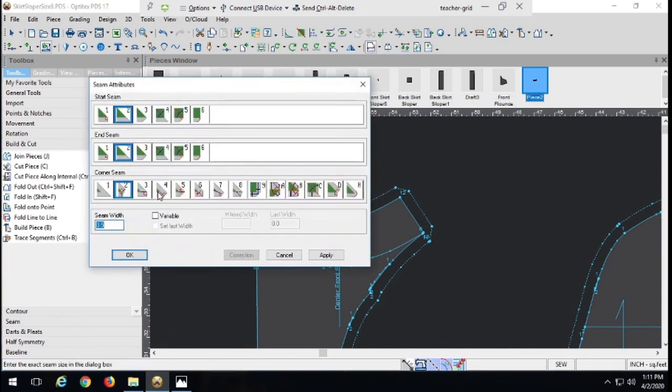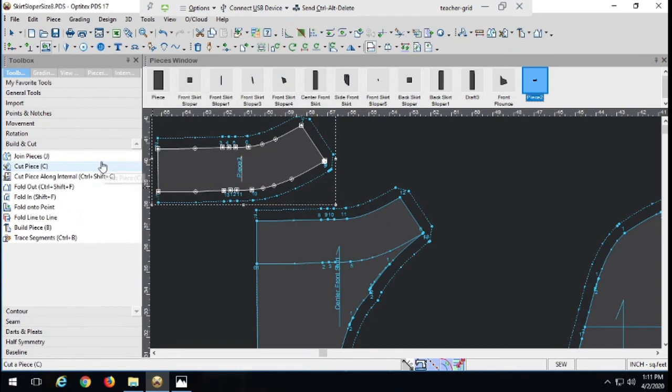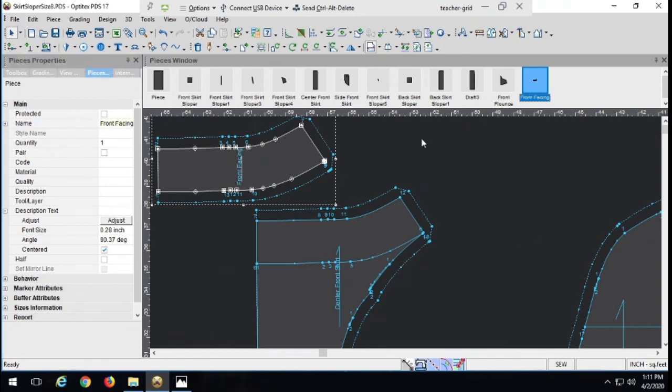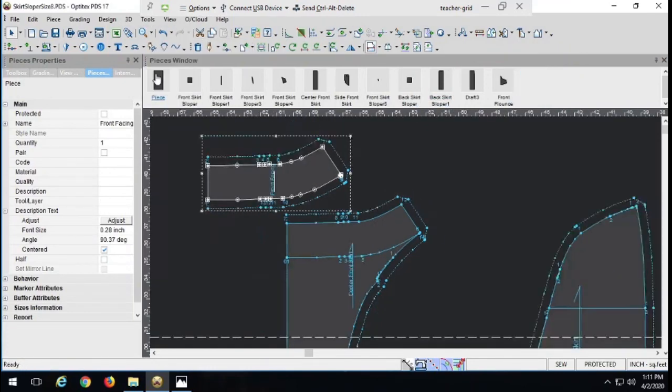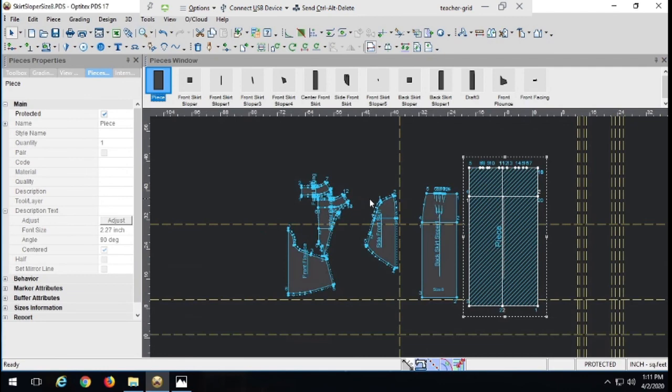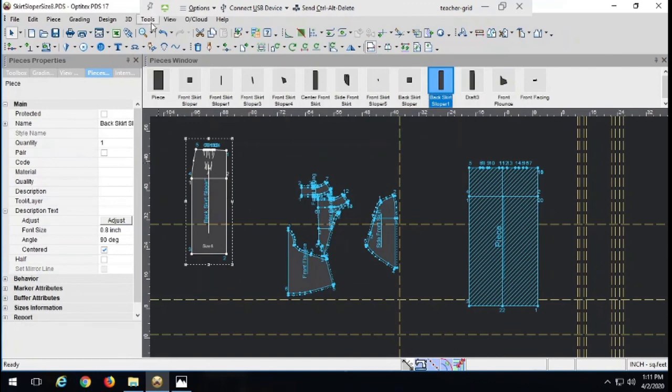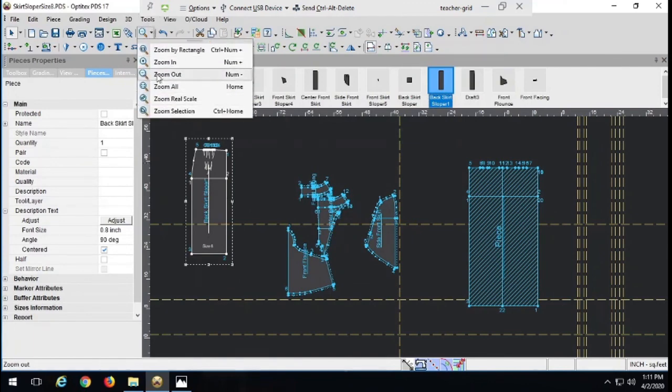And that would be, of course, front facing. Alrighty, let's do the back. Now, like I said, the back is going to be a little bit more complicated because we got those darts in there. But let's make it first the same way.